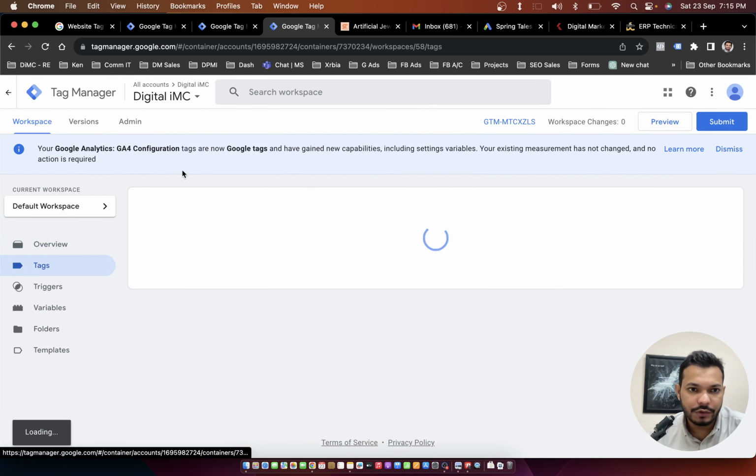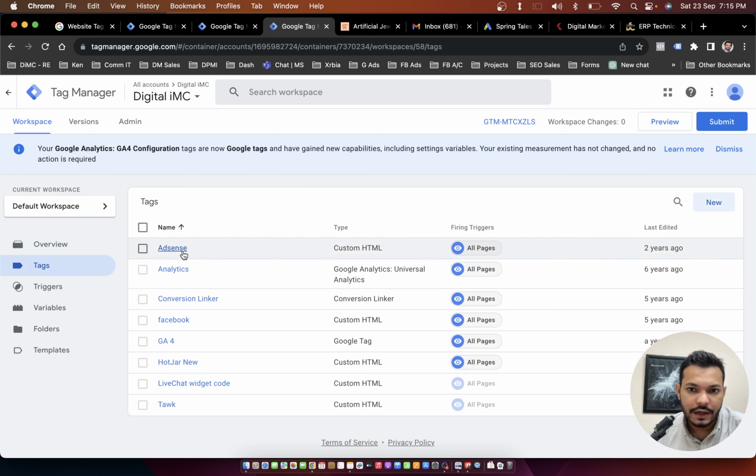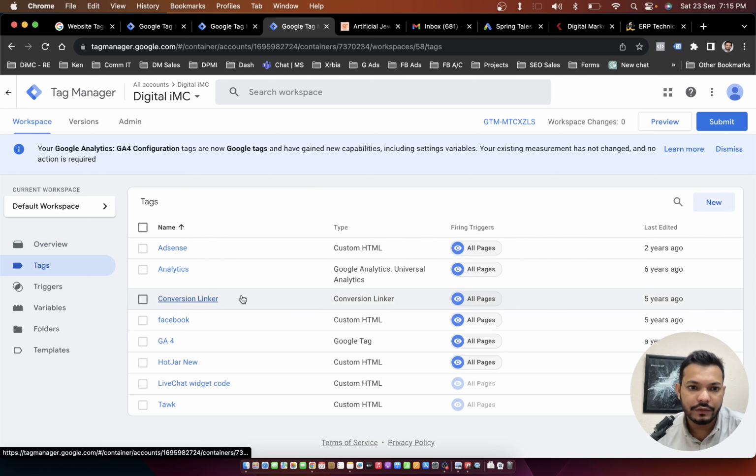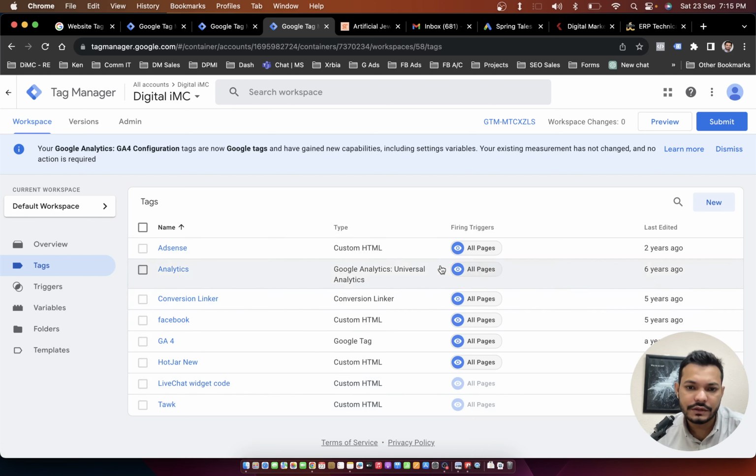In this account, you can see we have codes like the AdSense code, analytics code, conversion linker, Facebook, GA4, Hotjar, live chat talk. All the codes got implemented through Google Tag Manager only, because we didn't want to share these codes with the developer every time. It also sometimes makes the website heavy if the code is pretty heavy, but normally the codes are not heavy. So simply you can apply all these codes using Google Tag Manager.